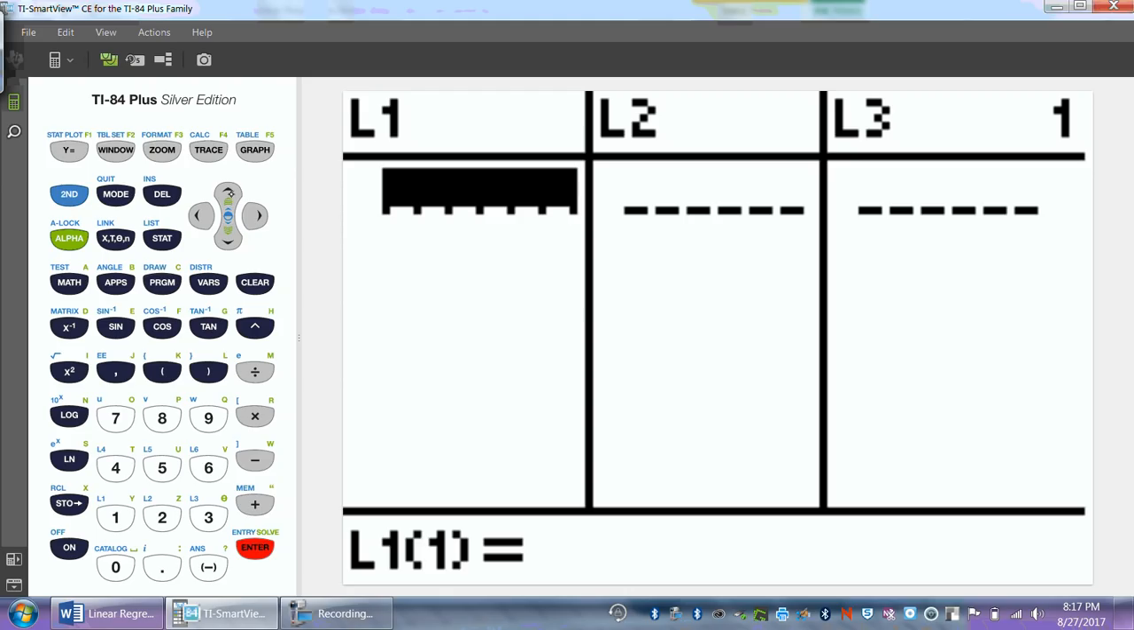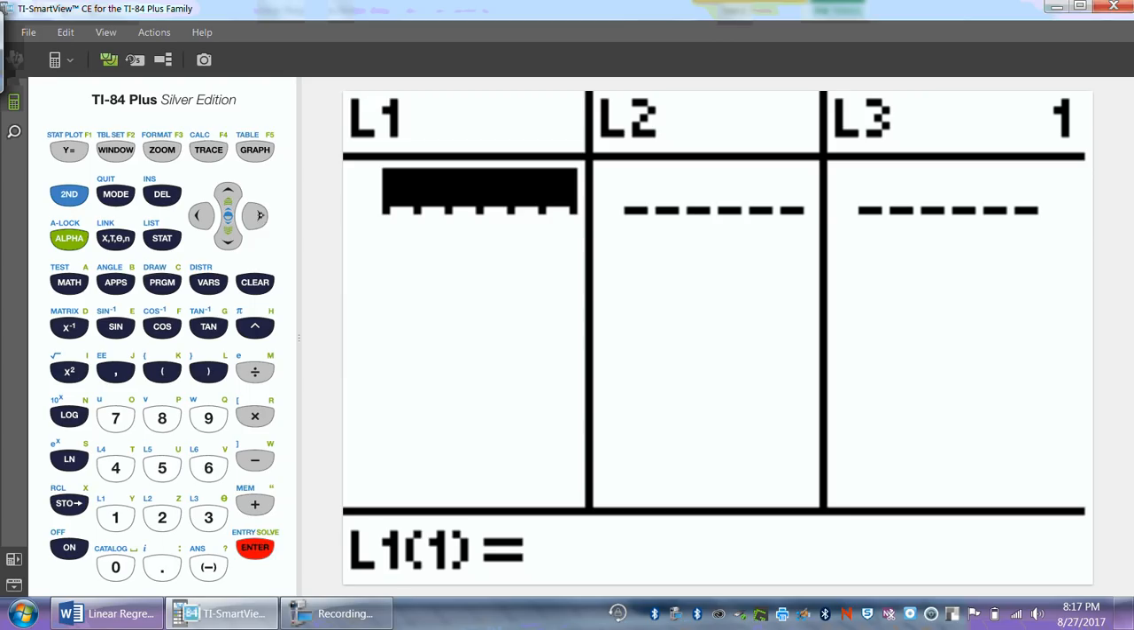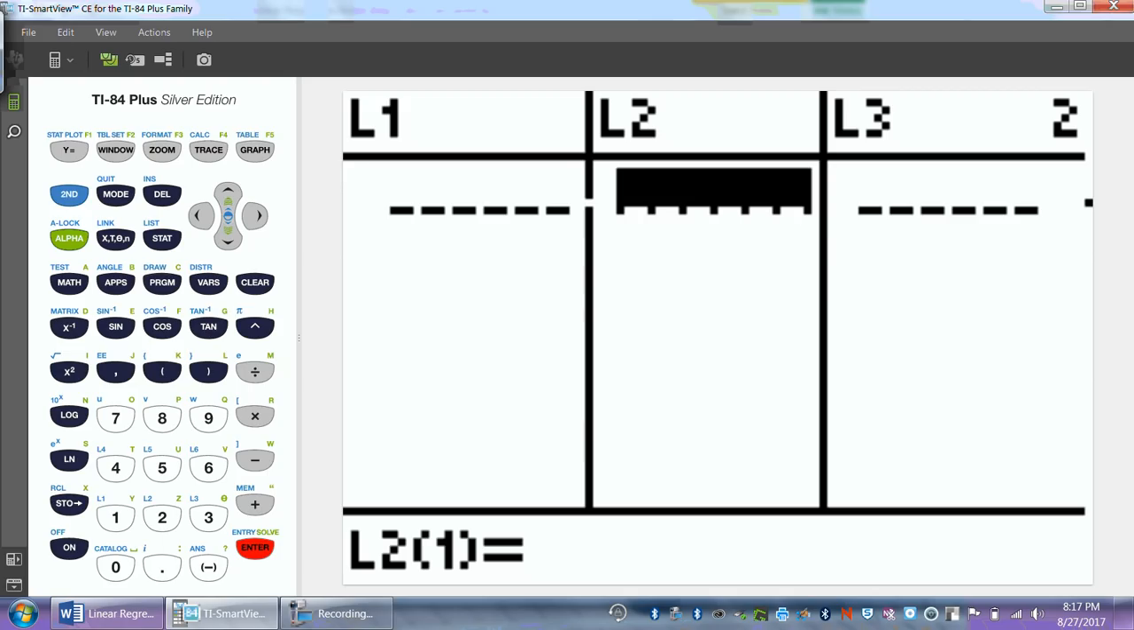If you have numbers in these lists, you're going to take your cursor and go up to L1, hit clear. Do not hit the delete button that's up here. Enter. Go over to L2, hit clear, enter. So that you should have clear lists. If you do not have L1 or L2 at the top of your list, please call me over and I will help you get them back.